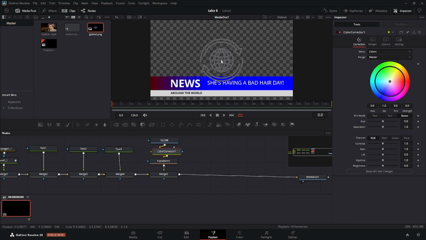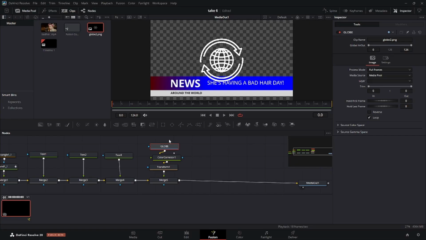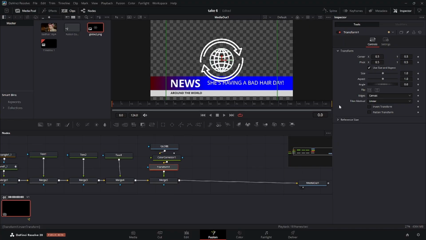So you can see we have our globe, but it's gray. So we click on the color corrector. We come over here. We slide the gain all the way to the right, and that will make it white. So now we want to resize that. We're going to click on transform. And for our size, we're going to bring it down quite a bit. And we're going to drag that just to the left of the news, about like so. That looks good.